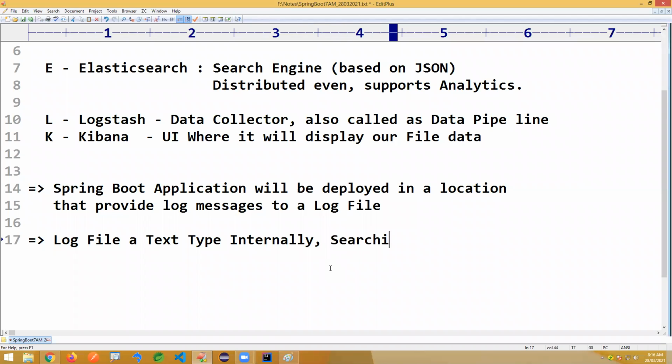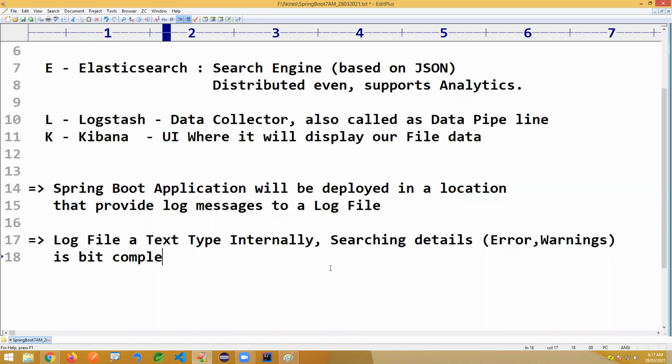Searching for details, errors, and warnings is a bit complex task, because it's a lengthy file and it's a manual process also. So what do we have to do? We are using ELK, so this makes our searching easy.